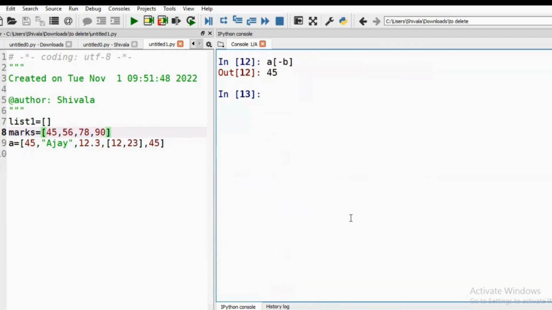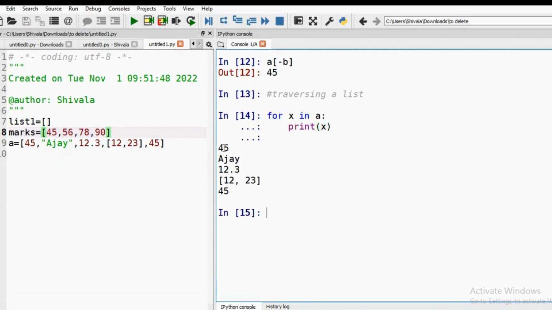Okay. Coming to the next topic, which is traversing a list. Whenever you want to traverse a list, you can use a loop. I am using a for loop, for x in, and now I can either use a directly, and then I can print directly the value of x. So this way, x will have all the elements one by one. So as you can see, this is the list. This is the way you can traverse it.